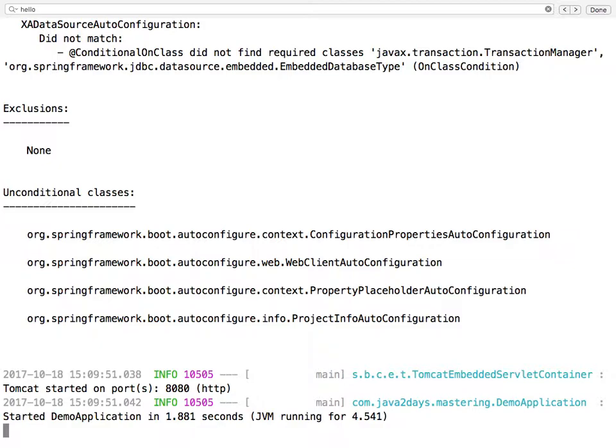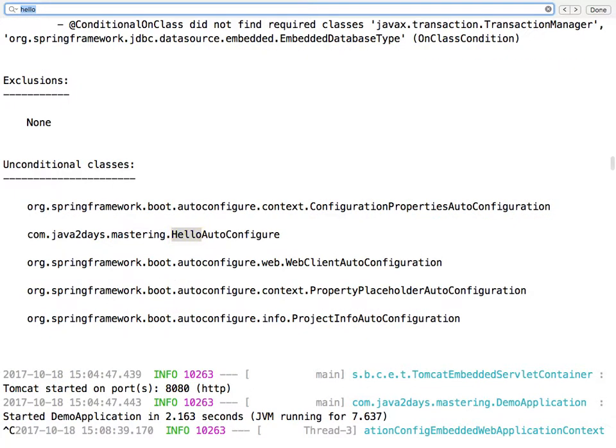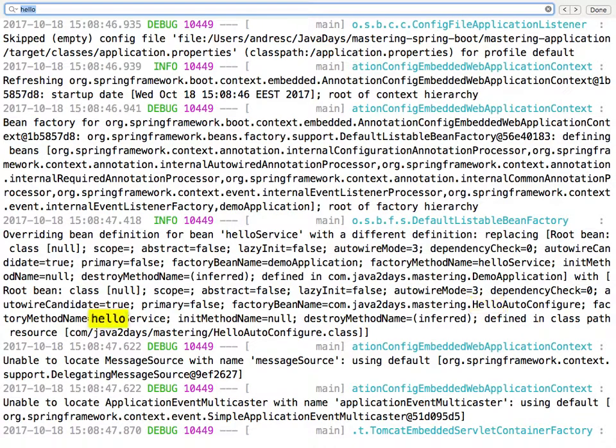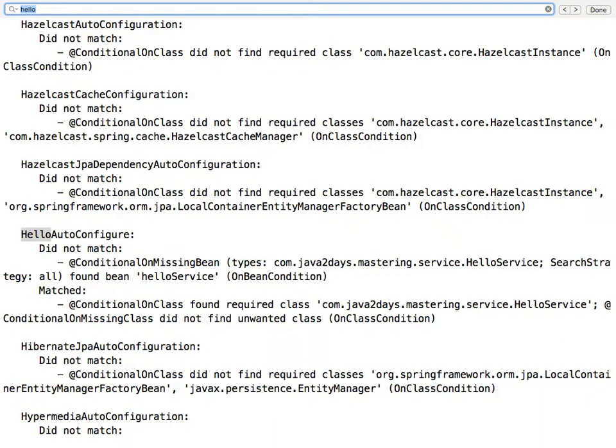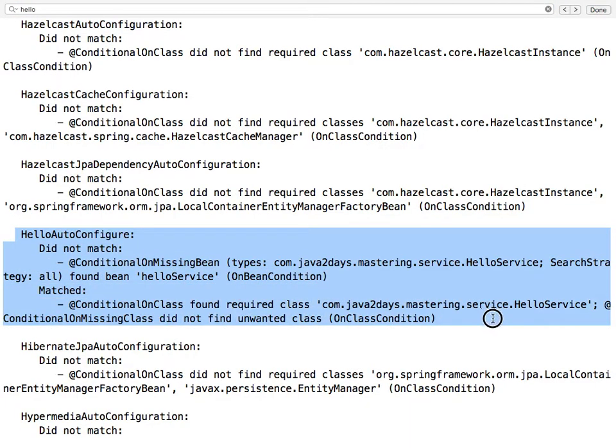What happened? It's gone. Why? Because a condition was matched, did match. So where is it? This is the previous execution, the other previous, and this is. So we got this. Hey, the hello autoconfigure.